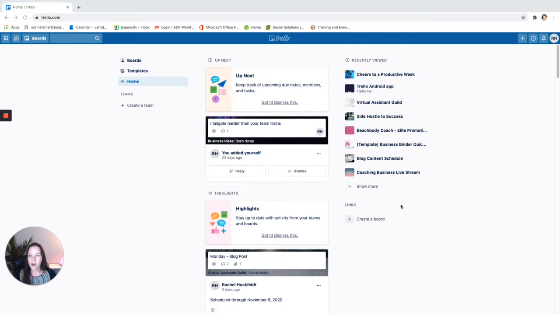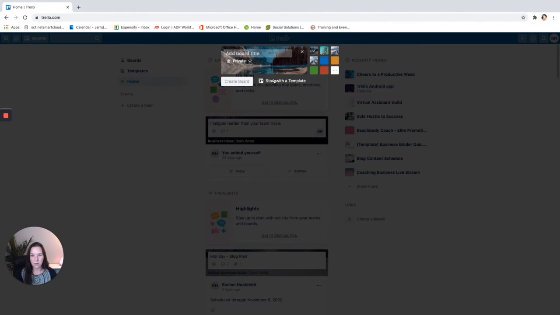So when you are in the home of Trello, your homepage may look a little different, depending on what you have set up here. You're going to see somewhere on your homepage, depending on what you have going on, a link or a button to create a board. So you're going to go create a board. For this training, we'll just say my productive week.